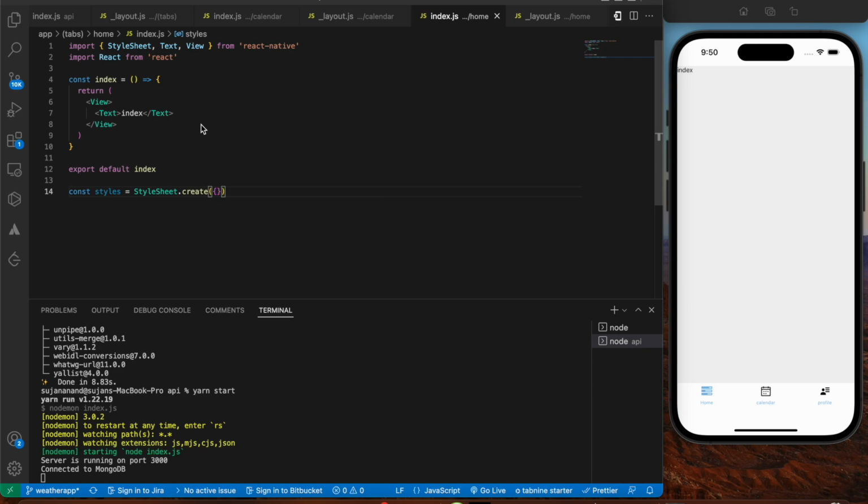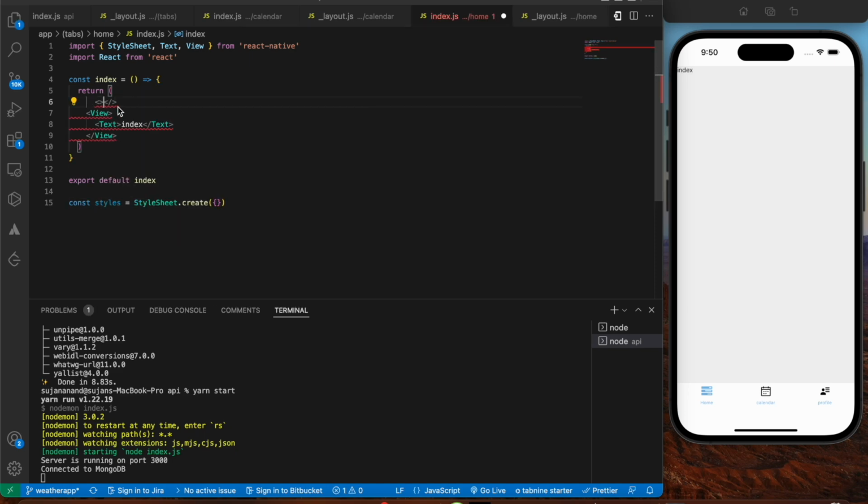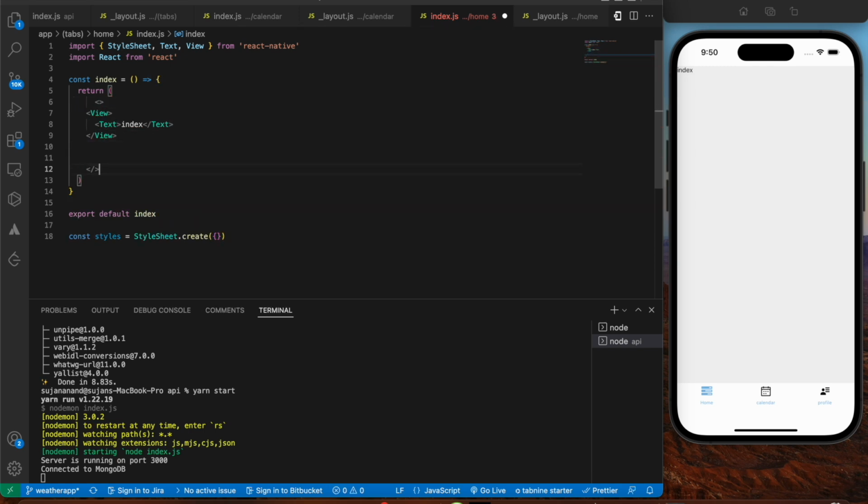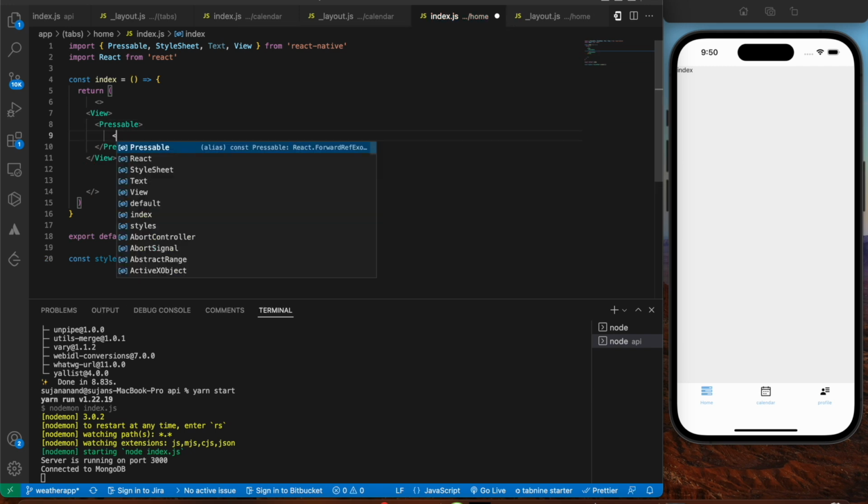So first of all, before the view, I'm going to initialize my fragments over here, because after the view, we're going to have the scroll view coming up. So it's going to come over here, and inside the view, I'm going to initialize my pressable, which is going to contain basically the three categories that were shown in the demo. So over here, first one is going to say all.